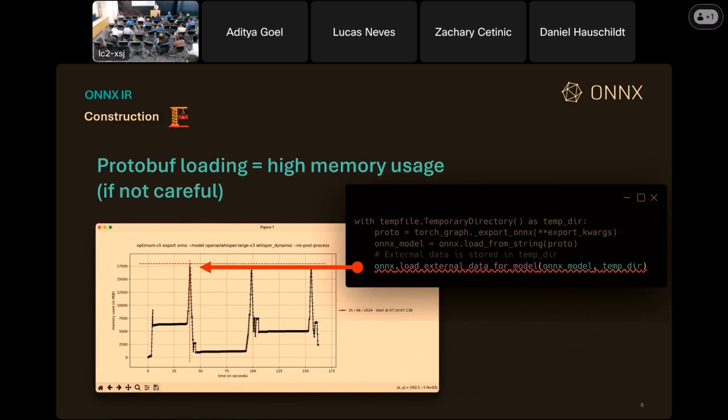During the export process, there's a step where we use the load external tensor for model function to load all tensors back as protobuf in order to further process the graph. Sure enough, when the weights are large, machines run out of memory, and in this case, it more than doubles the memory required. If not careful, protobuf equals high memory usage when you work with large tensors.